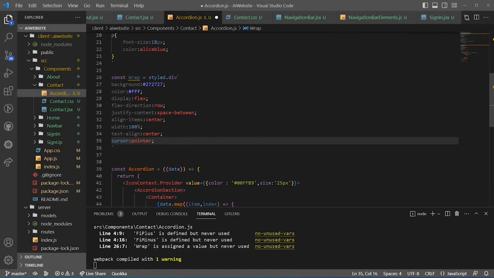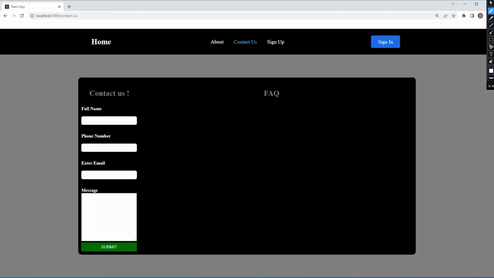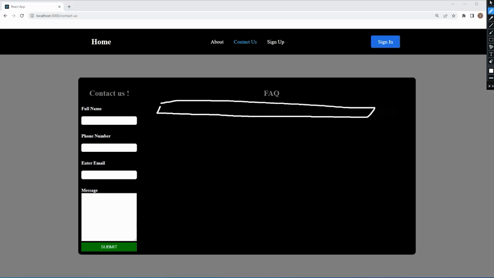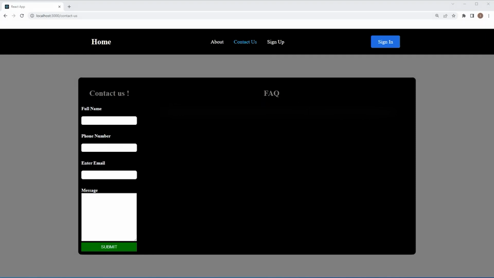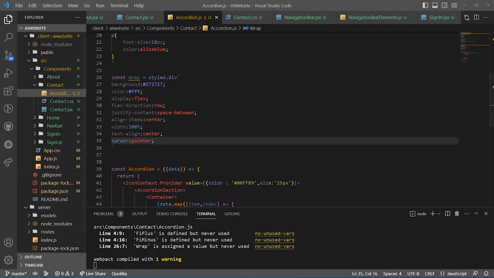And the cursor is going to be pointer. Actually, I'm going to show you why. Whenever we're having a wrap, I want to be able to click on the whole question. So this div is going to be a wrap, and we are going to have a plus here. But I want to be able to click not just on the plus, but also onto the entire div section. And therefore, I am saying that the cursor is going to be a pointer.